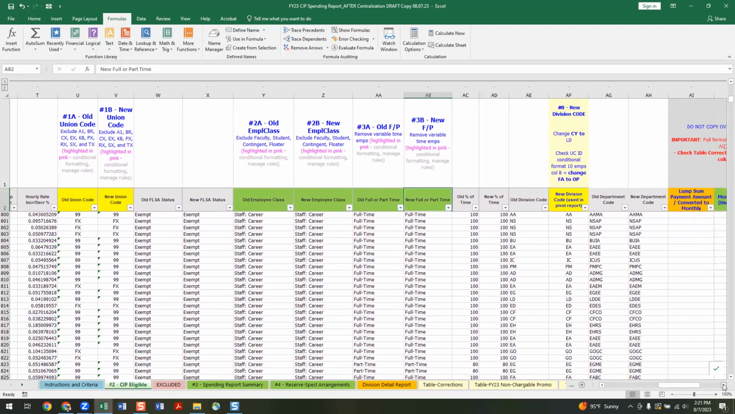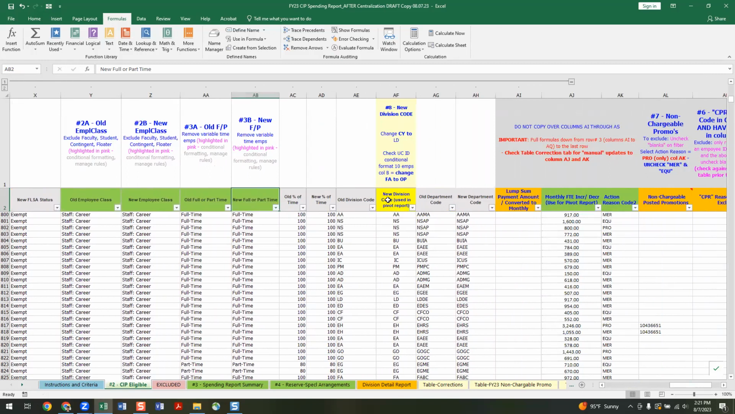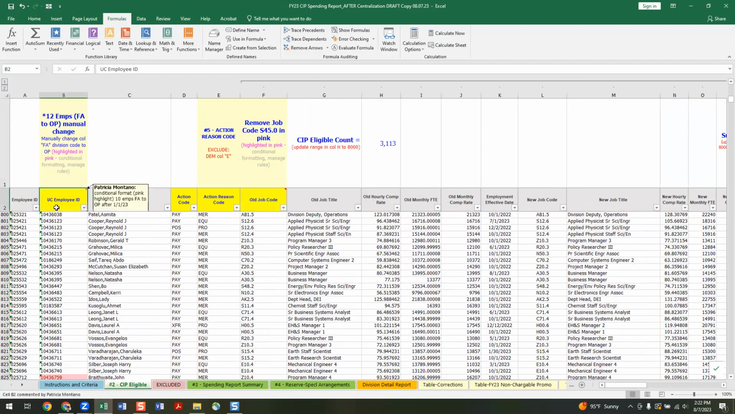Okay, now we're getting down to the nitty gritty. In here, I'm going to go to this one after, because we know for sure there is no CY, right? And now I have to check for these 10 employees whether we need to change them from FA to OP. It was only for the time frame from January 1st forward. If anything was from October 1st, they're still FA. Once January 1st hit, if there were any promotions or equities, then it goes to OP. Not confusing at all, right?